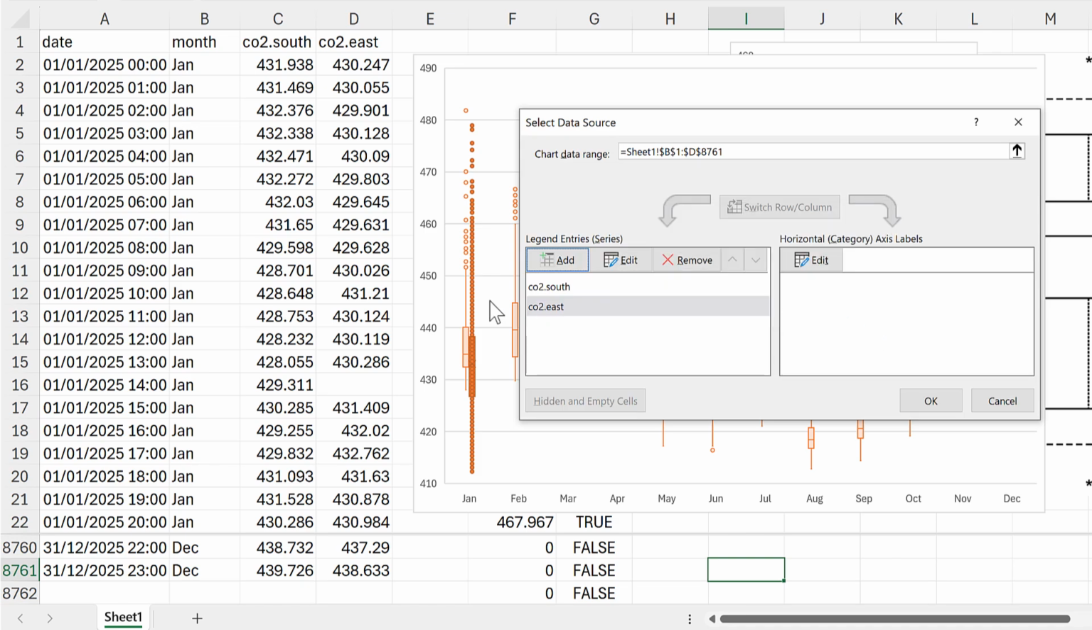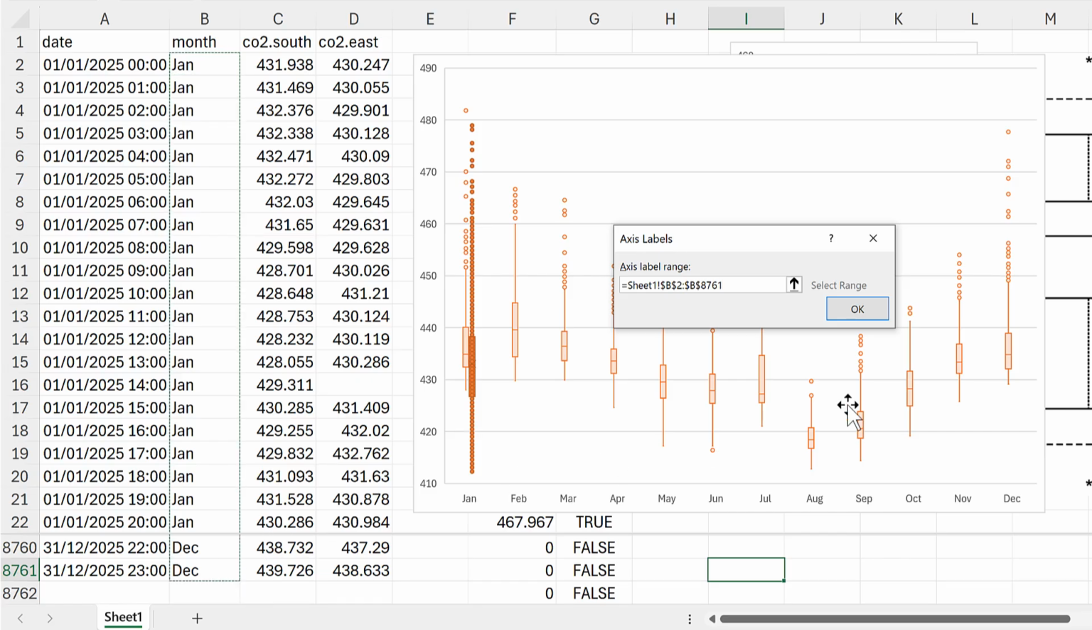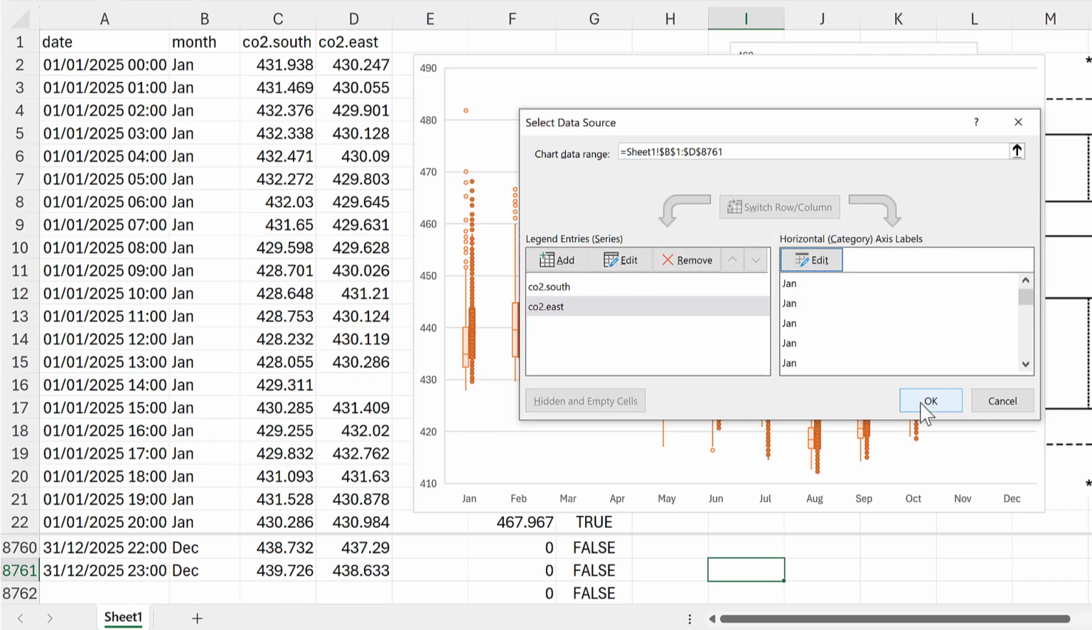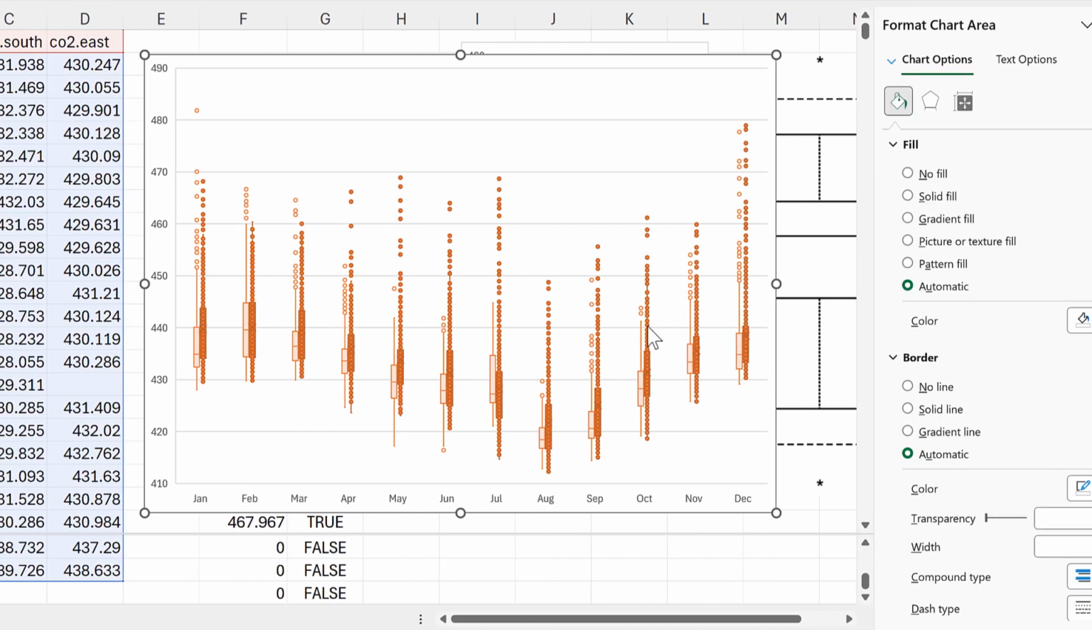And OK. Now, at the moment, these are all being plotted in January, and this is because the series has no horizontal axes labels. If I click on the first series here, you can see it has the months for January. So I need to edit this here and select the column that has all of the months in it, and OK. And now the data is being plotted correctly.